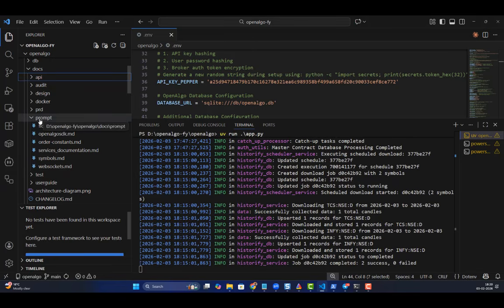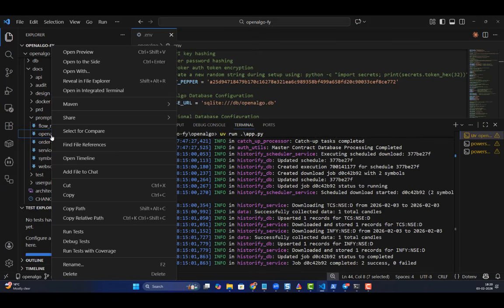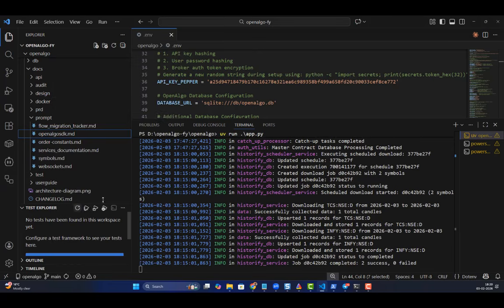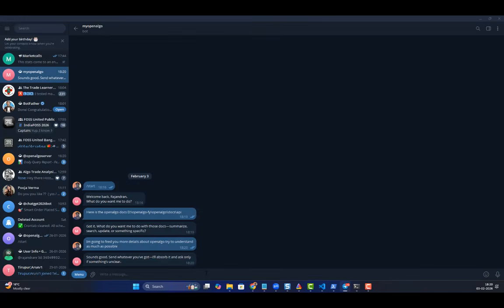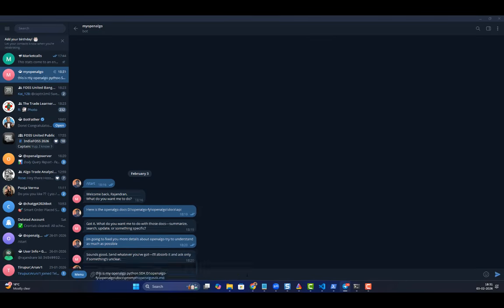Inside the prompt folder, you'll find this OpenAlgo SDK.md, which contains the Python documentation. So I'm going to copy the path as well. I'll say, hey, this is my OpenAlgo Python SDK, right? So Python SDK. I'm going to press enter.